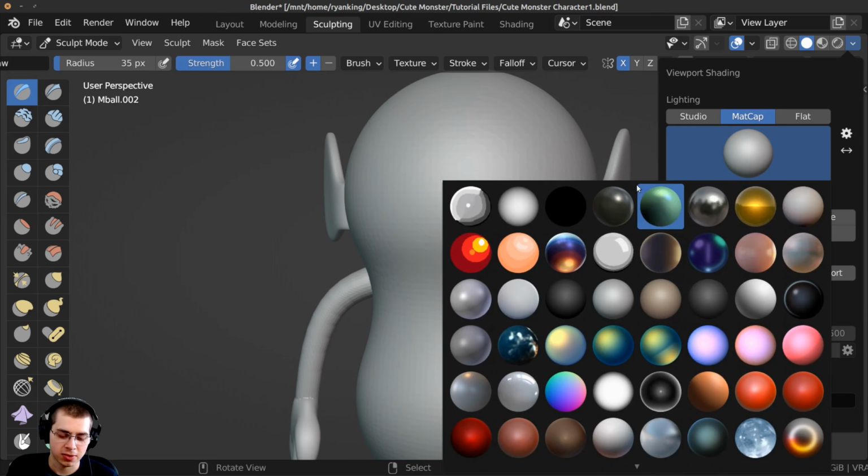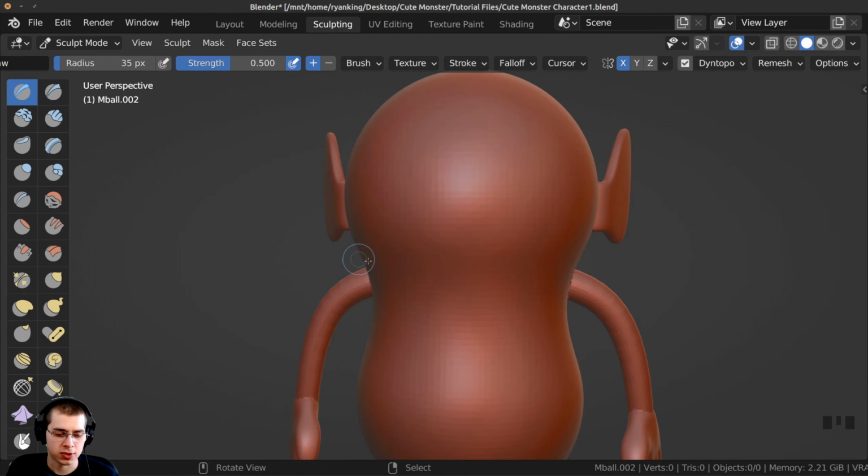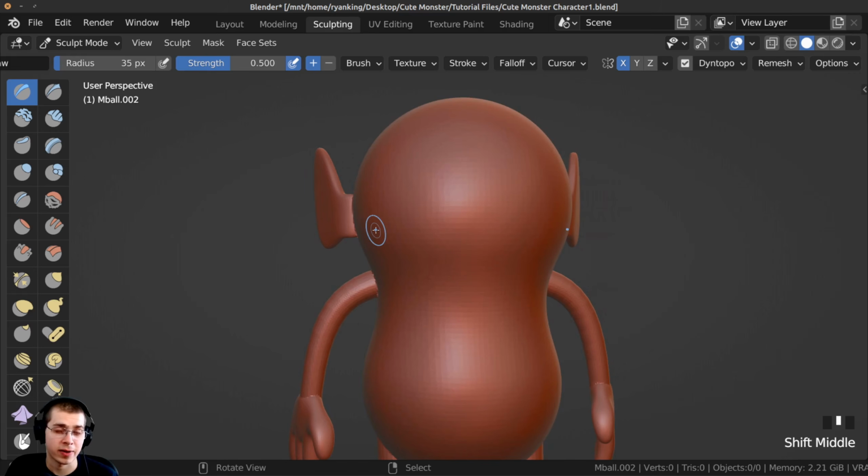So I like to use a matte cap which is built into Blender. It is this one right here, so you should have this one. You won't have a lot of these because I've added in my own matte caps, but you should have this one right here, this red one, and I really like this for sculpting because I think it allows me to see the shape of the mesh better.